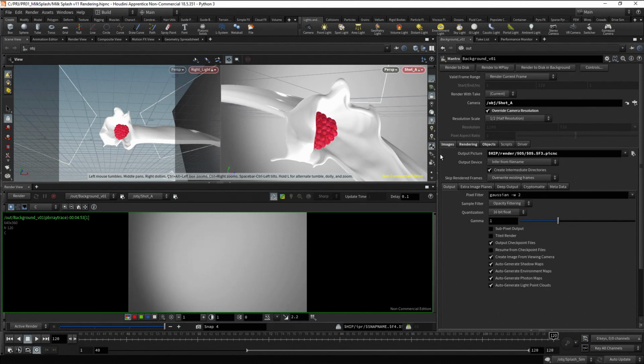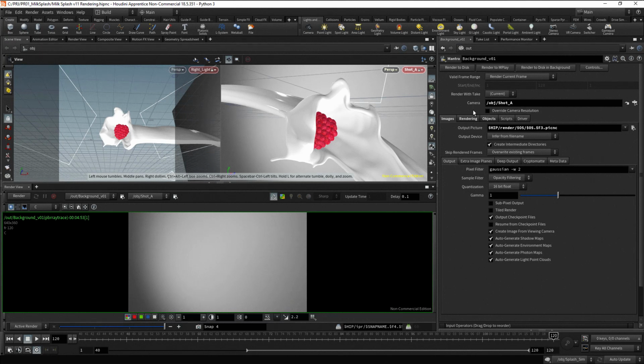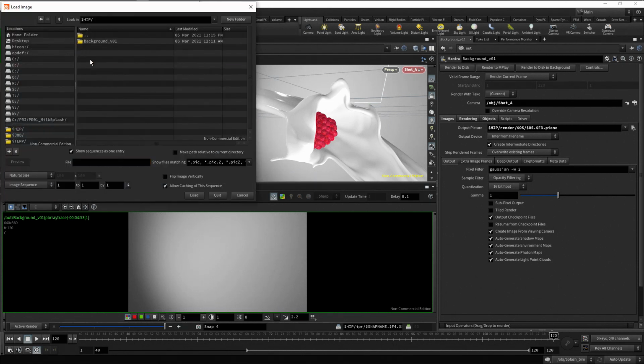In the Valid Frame Range parameter, check that it is set up to render the current frame. And disable the Override Camera Resolution checkbox. Finally, press the Render to Disk button. Check the rendered image. Go to the menu and select Render, then Emplay and select Load Disk Files. Search for the image.